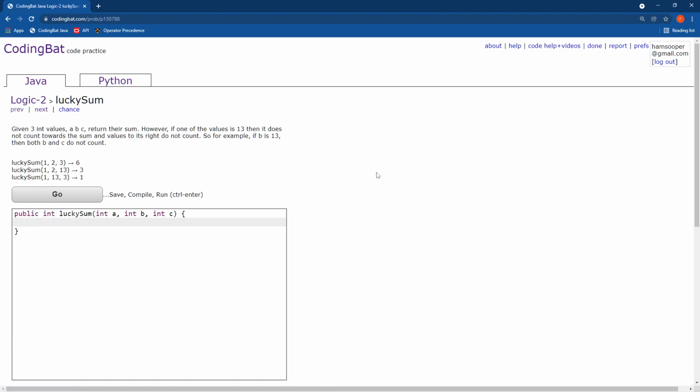All right. Let's go on. Given three int values, return their sum. However, if one of the values is 13, then it does not count towards the sum, and values to its right do not count. So for example, if b is 13, then both b and c do not count. Pause and try this.